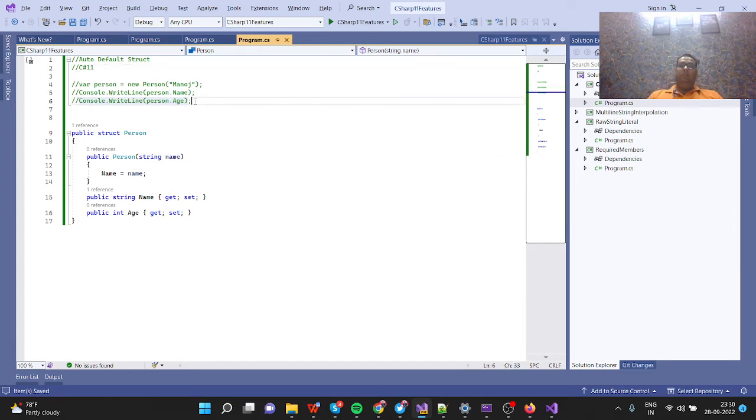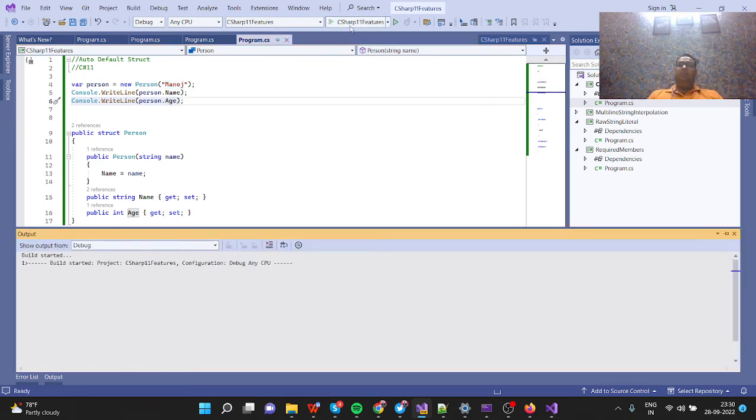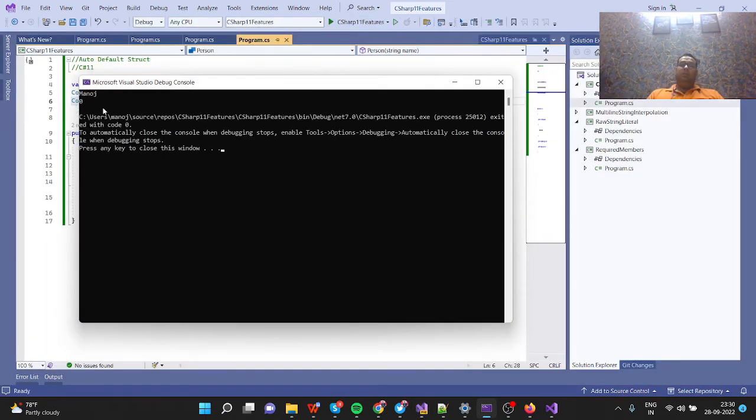Now let me check what is happening. Let me create an object here, then print the name of that person and then print the age. Person.Name we are assigning from here, but Person.Age we are not assigning, right? We are not initializing it from anywhere. So when I run this program, it will provide the default value 0.